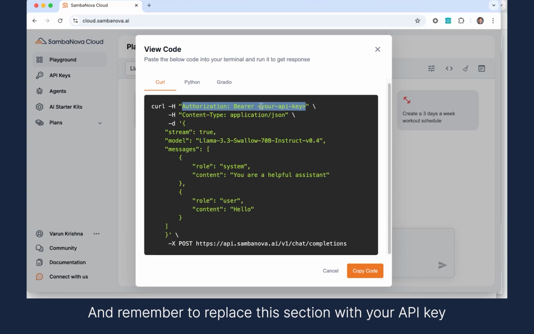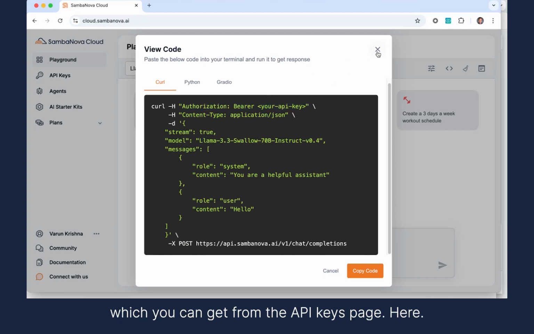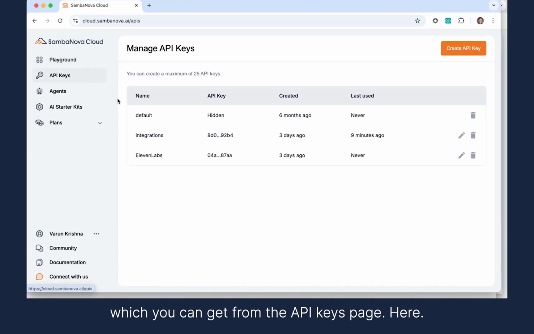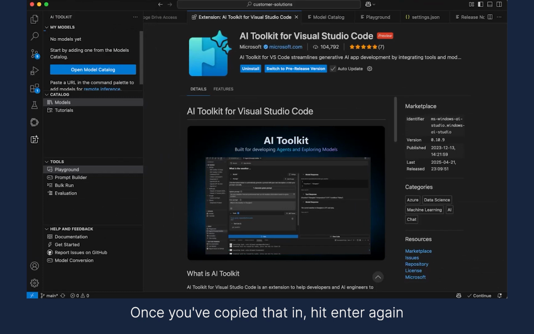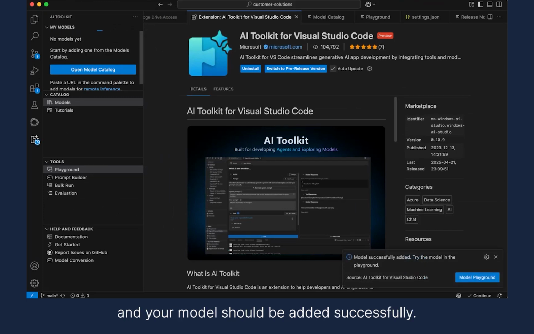And remember to replace this section with your API key, which you can get from the API keys page here. If you don't have one, you can create an API key. Once you've copied that in, hit Enter again, and your model should be added successfully.